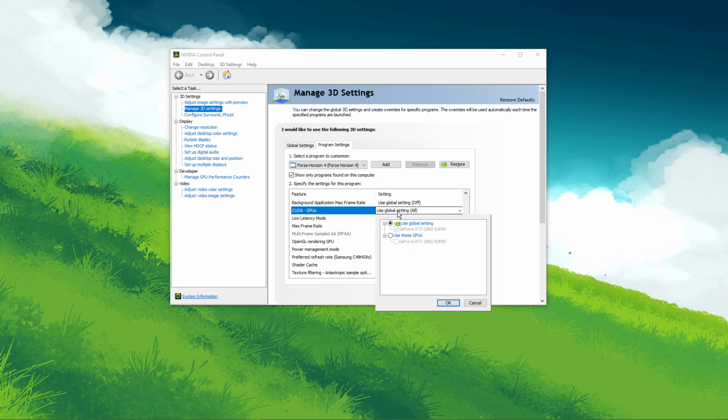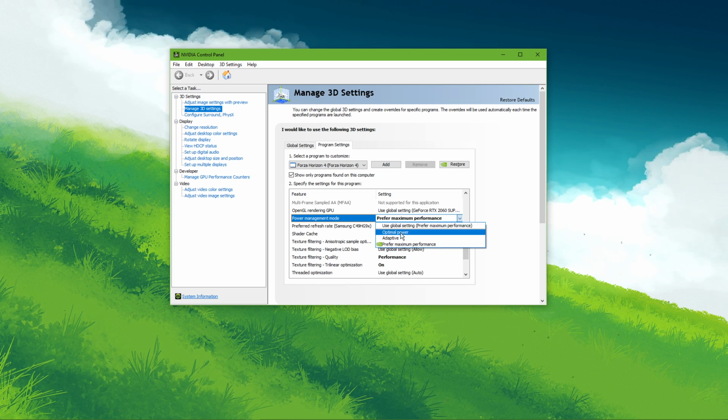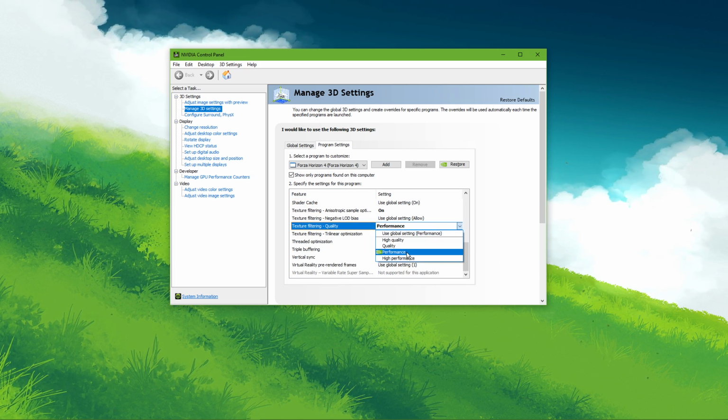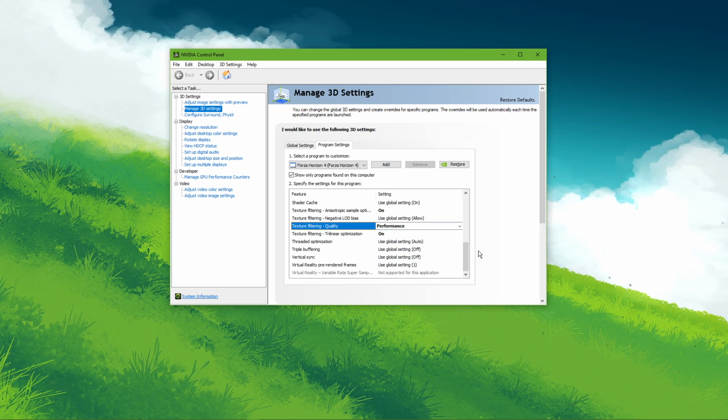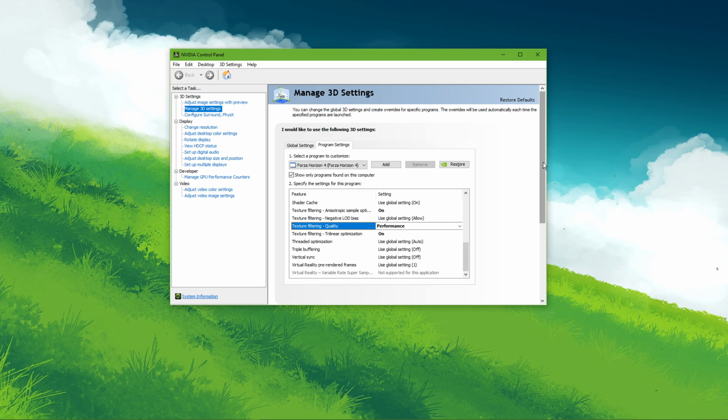Make sure that the CUDA setting is set to your main GPU. Set the power management mode to prefer maximum performance, and set the texture filtering quality to performance. Make sure to apply your changes, as this will improve the game's performance when using a low-end graphics card.